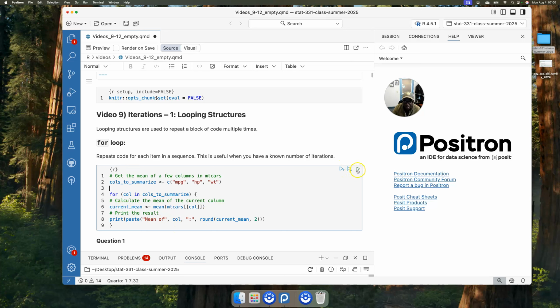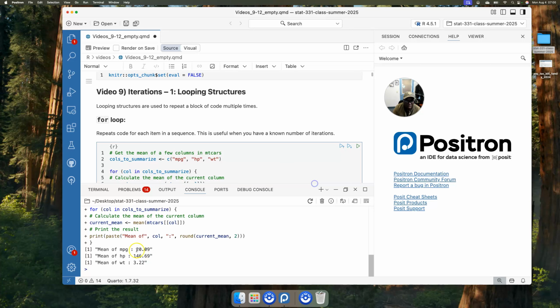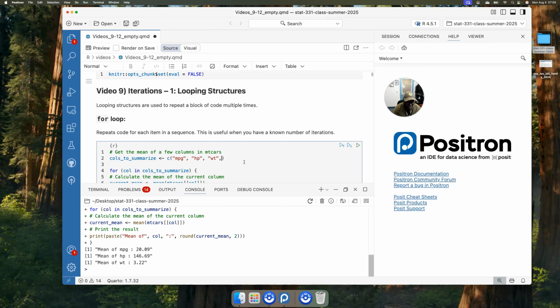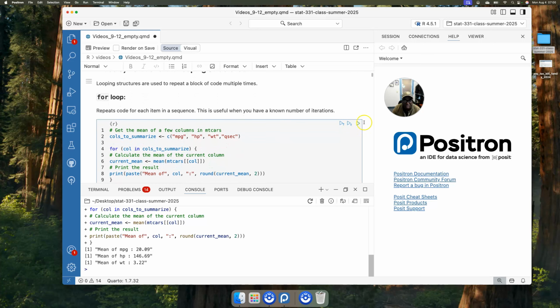So if we were to run this, I think it should be in the console, we get the means of the corresponding variables: miles per gallon, horsepower, weight. So if we add another variable here, qsec, okay, I'm going off script. Usually doesn't work out for me, but I'm going to still do it, qsec. So there should be now 4 variables. Let's run this.